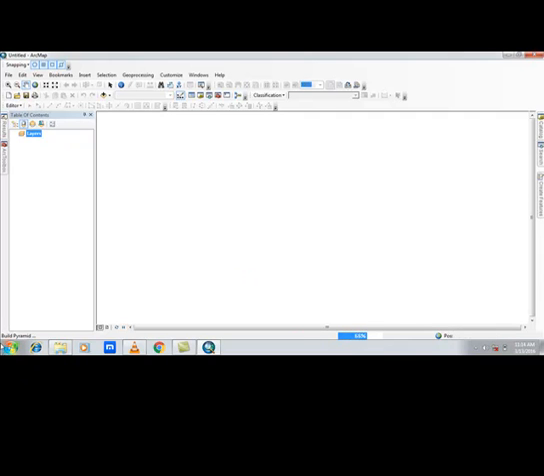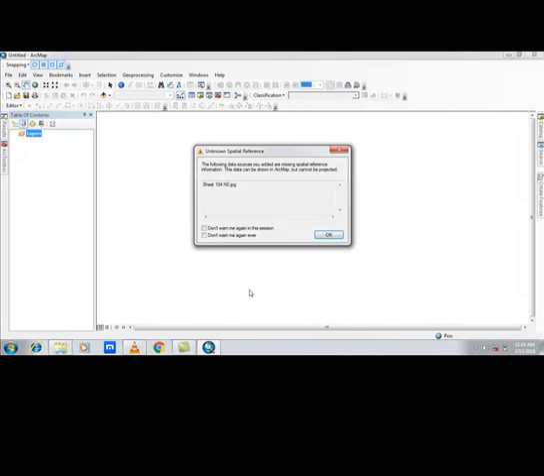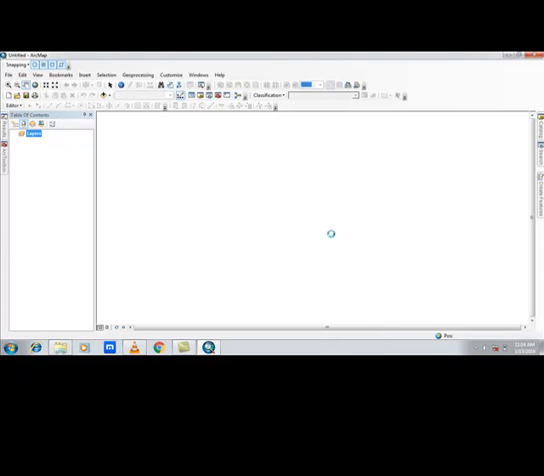You can see it's building pyramids. Building pyramids allows the software to work with the data you are bringing in, because in some situations the volume of the data cannot be handled by the software, so the software tries to compress it. Here you can see there is no spatial reference, then we click OK.